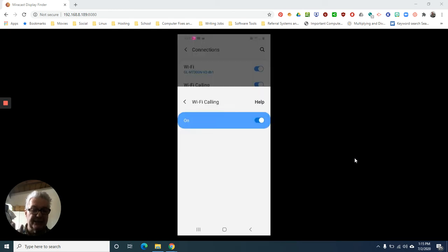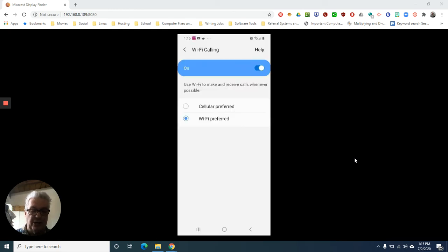Because it's not just a matter of swiping that bar. You have to make sure that you have Wi-Fi preferred tapped on here. I believe on iPhone it says Wi-Fi assisted, but either way you need to make sure that your Wi-Fi has preference.